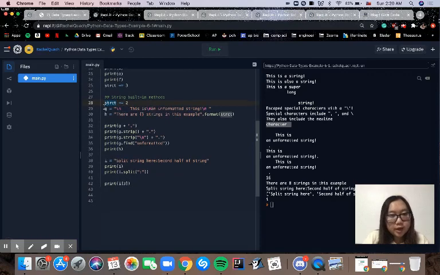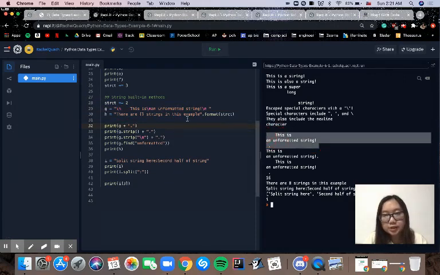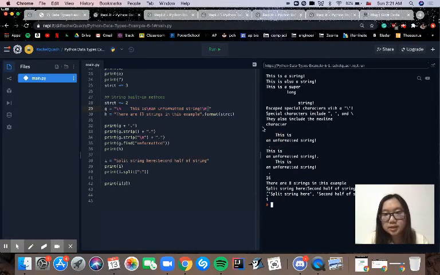Okay, now for G, here. This is an unformatted string. So how your string will print depends on your white space. It will include your white space as shown here. Here's the white space. It also did a new line here.